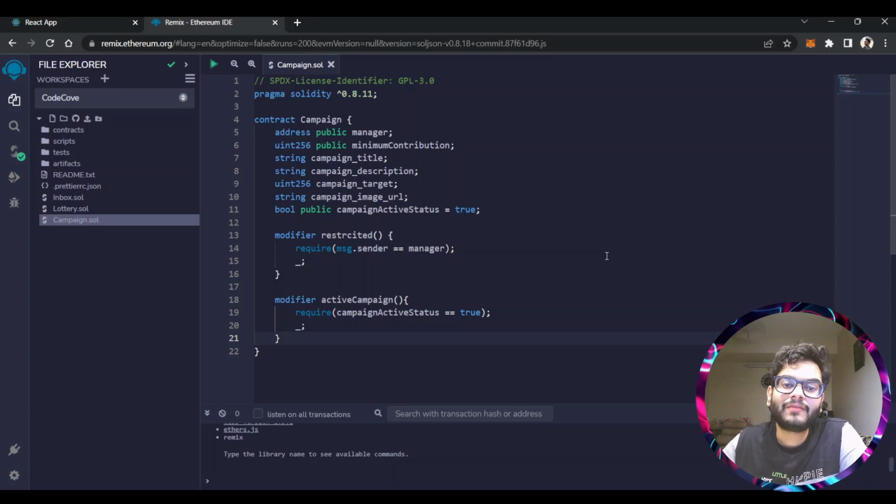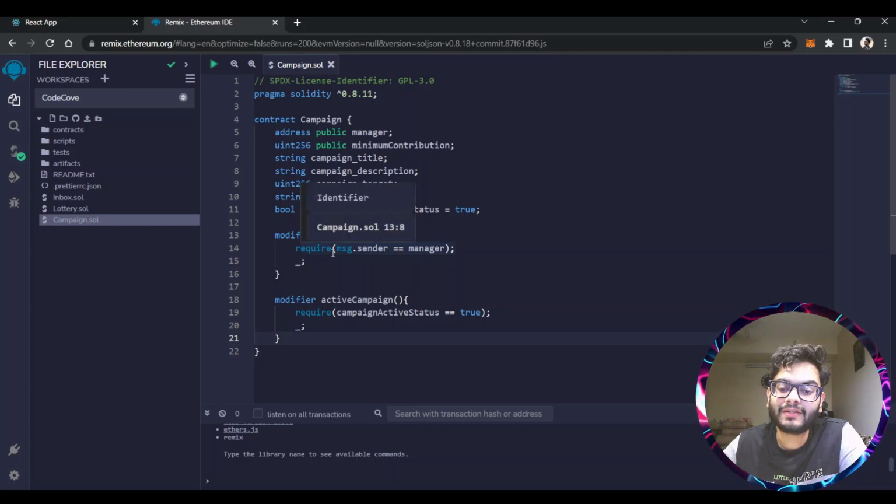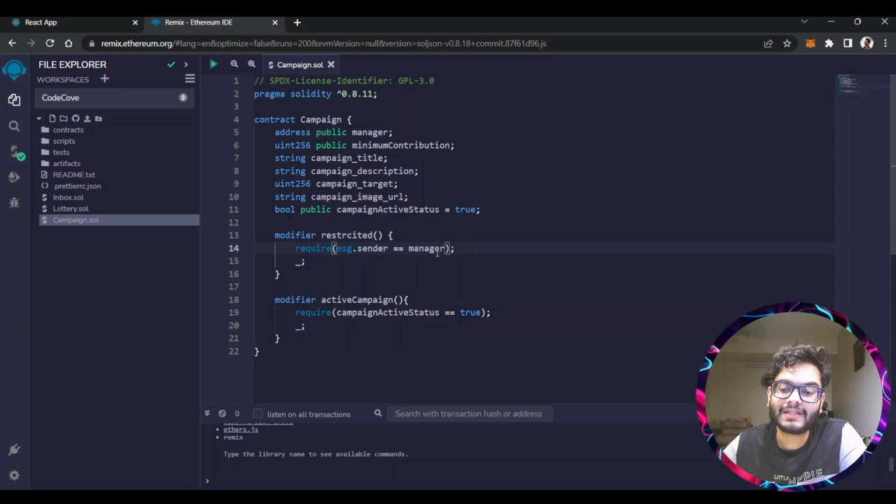Alright, so now that we have declared some variables, why not also specify some function modifiers before we define any functions inside our Solidity smart contract? So the first function modifier is going to be our good old modifier restricted. This is going to be a modifier which restricts some functionality of our contract to the manager of the contract. So modifier restricted, and we are going to define require message.sender is equal to manager.